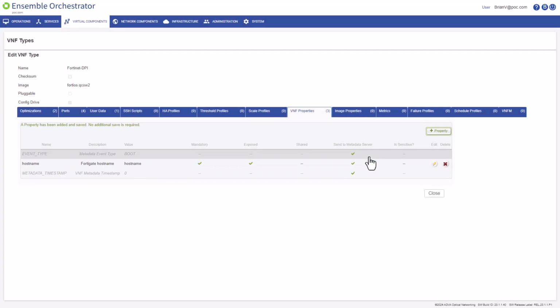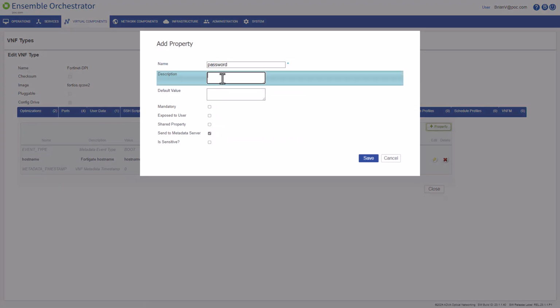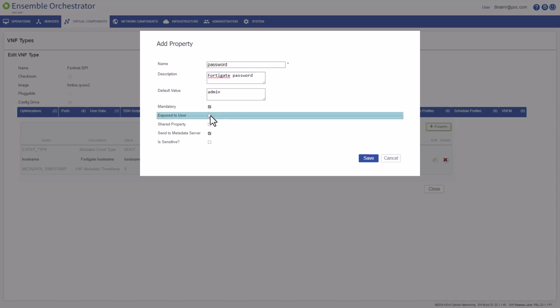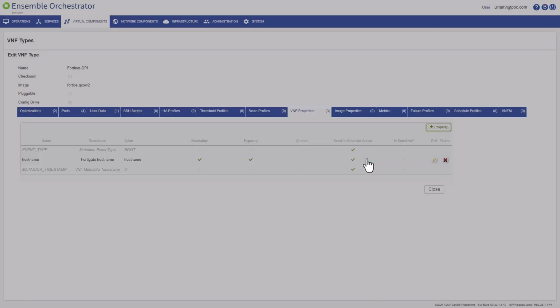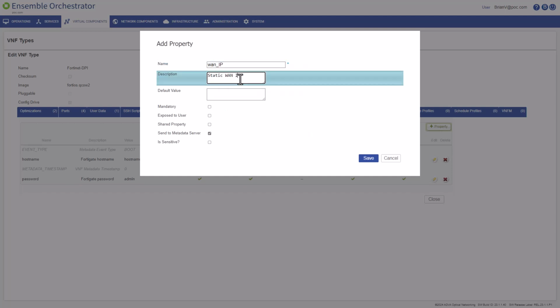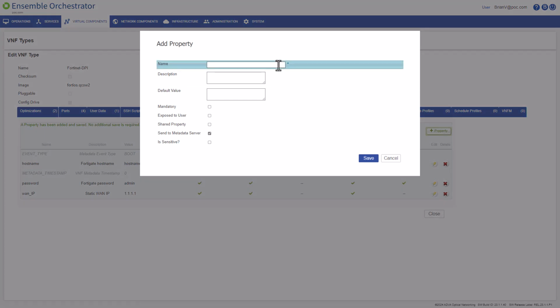So now let's go through and do this for password. Next, we add the WAN IP value properties. Finally, we add the gateway variable.